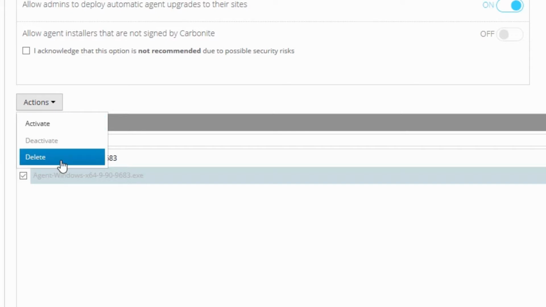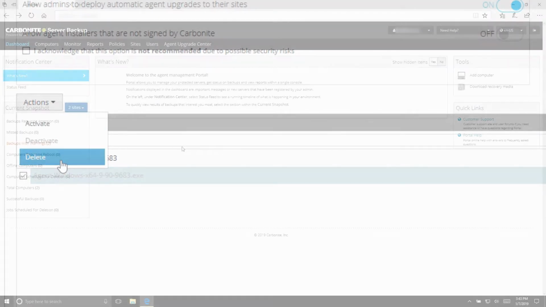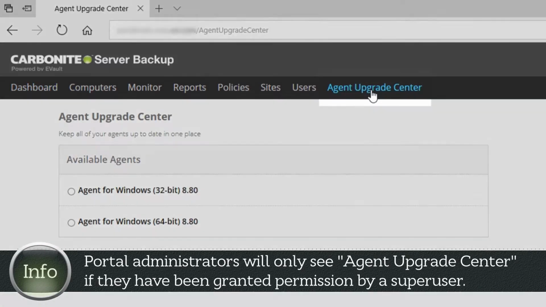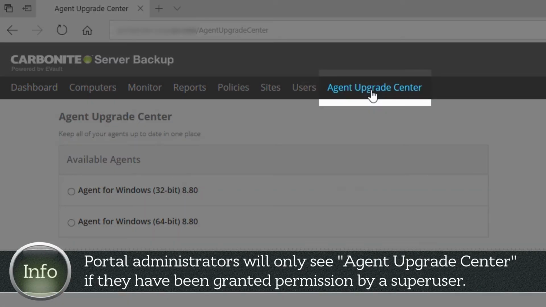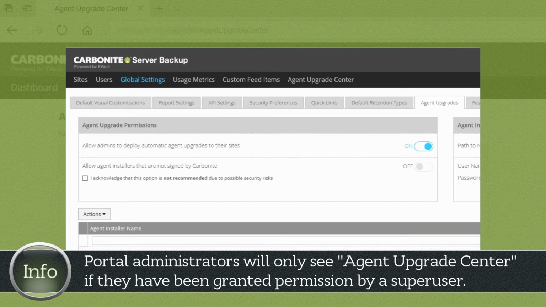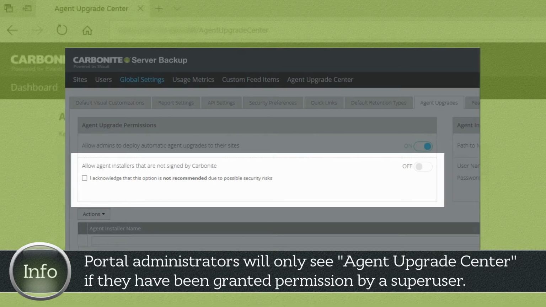To set off automatic agent upgrades, click Agent Upgrade Center in the top menu. This page will be available to all super users, but remember that it will only be available to administrators if the permission is set by a super user in global settings. You can jump back a few minutes in this video to review the super user controls, including this one.